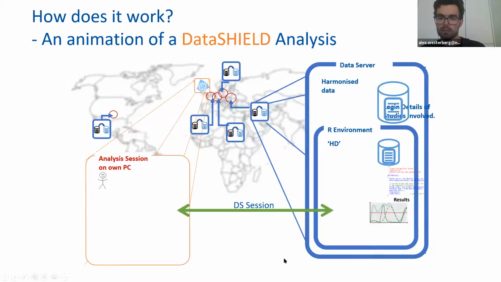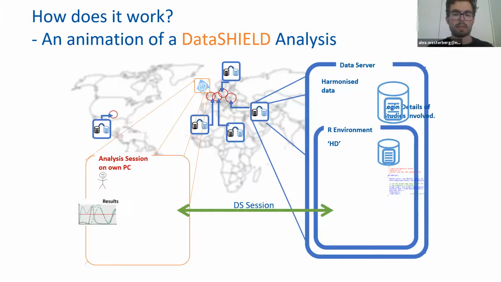For example, this graph here. That's an example of an aggregated result where it's telling you some information about the sample or population as a whole, but without seeing individual level results. So that gets sent back to us, and only that.